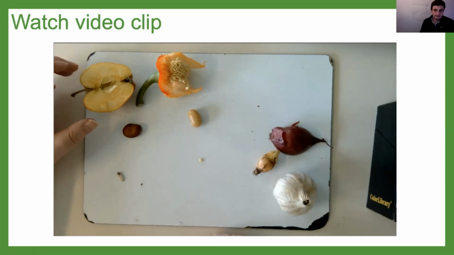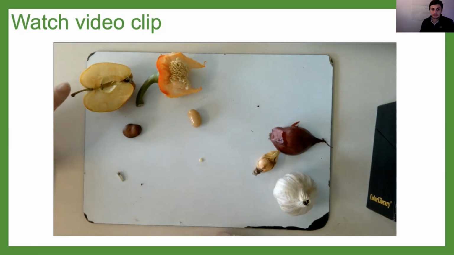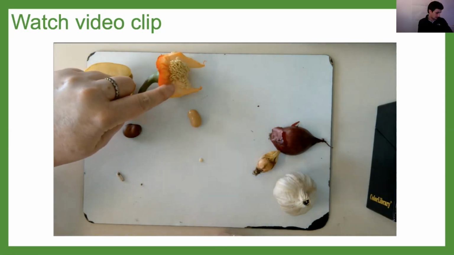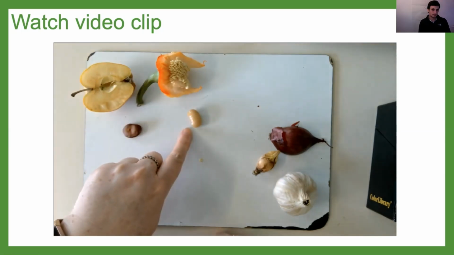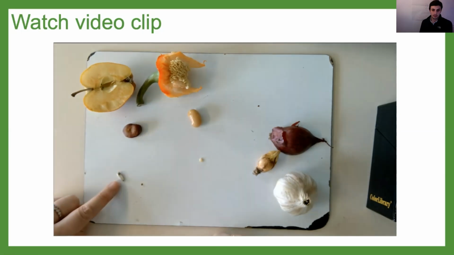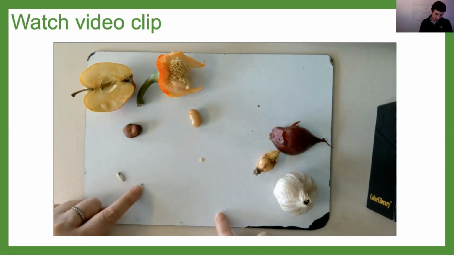Now then, let's have a look. Can you name the seeds? This one here, tiny little one, is an apple seed. These are pepper seeds. This is a butter bean seed. This is a broad bean seed. This one here is the inside of a sunflower seed, and often you'll see them in the shell, which is black and white striped almost. This tiny one here is a cress seed.